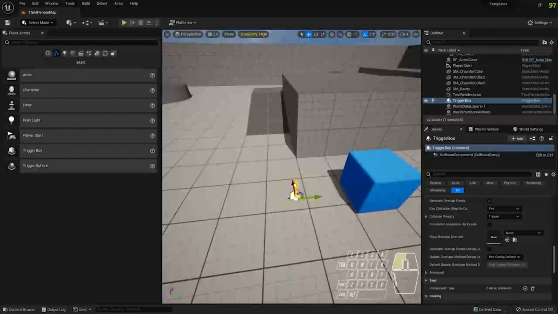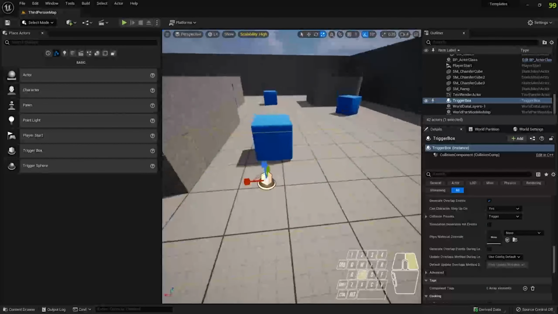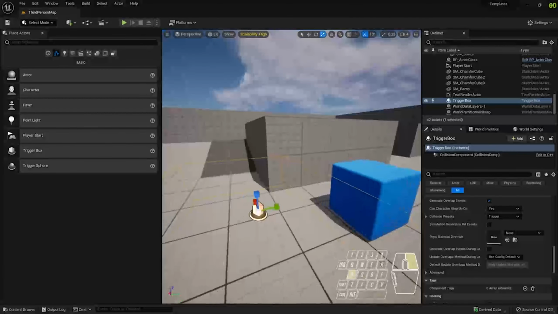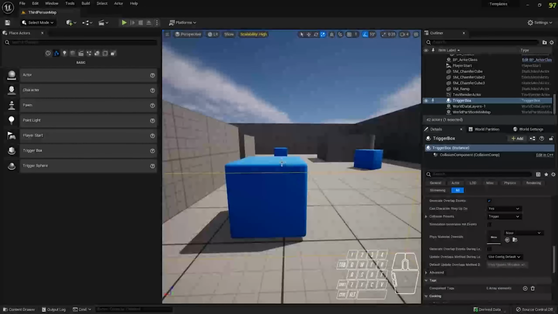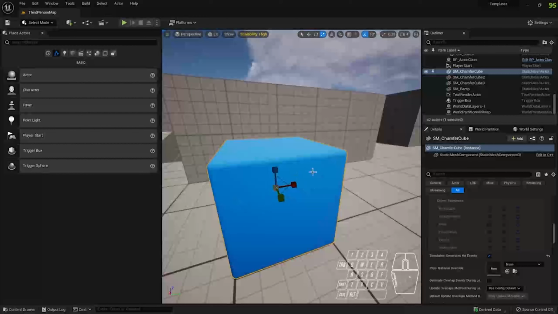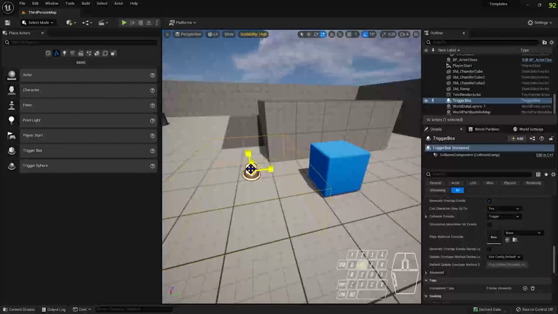and I will set the size of this. I can increase it somewhat like this. So this can be an area. First, I would like it so that if my character enters this area, then the color, or the material, of this will change. So firstly, let us select this one.